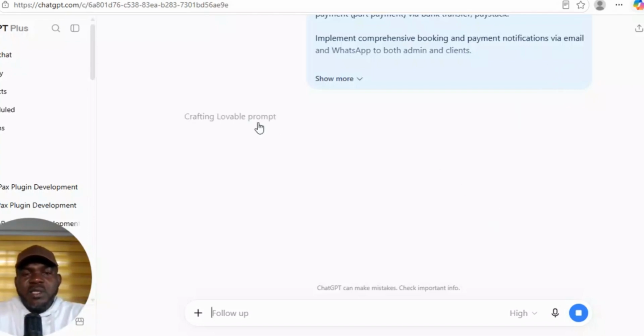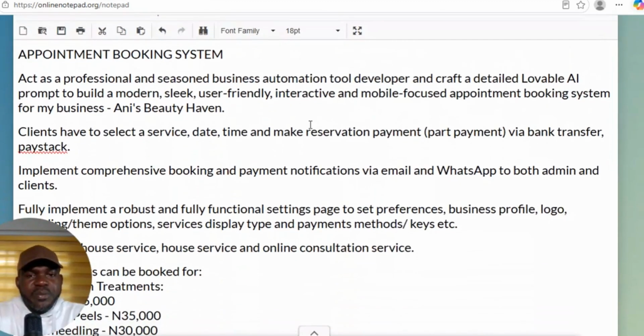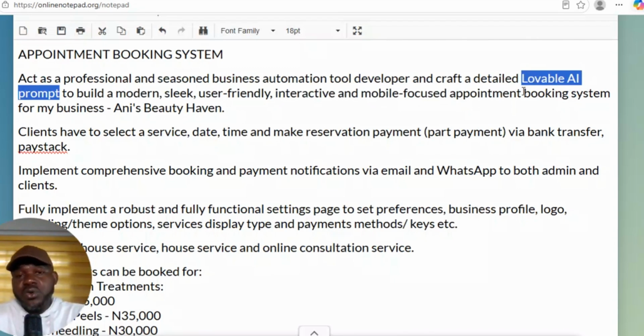Another thing, while it's actually drafting out a prompt, that I need to point out to you is right here on the rough idea. I want to show you something. Right here, he said, act as a professional and seasoned business automation tool developer and craft a detailed Lovable AI prompt. You see this part? Lovable AI prompt. You need to indicate it because you need to show the system that you want to use to build this, so that ChatGPT will tailor its prompt.